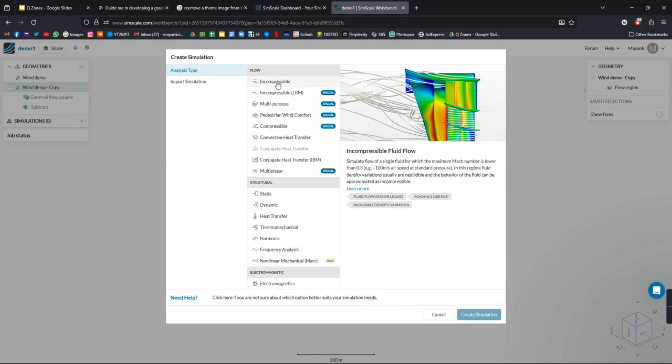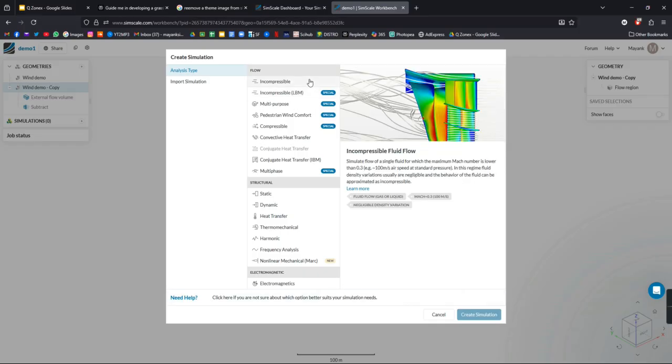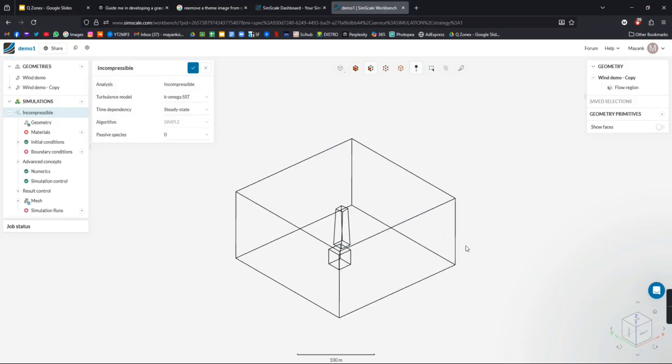We're only going to go for incompressible fluid flow. You can always see this. This is a little different. This is also not free, but this one you can see a building and wind around it. So I can click on it and create simulation, and it's going to list down the options that are responsible to create the simulation.